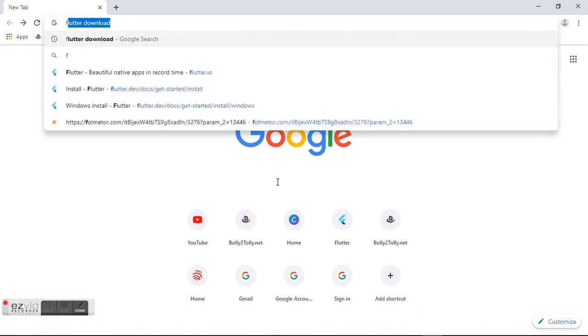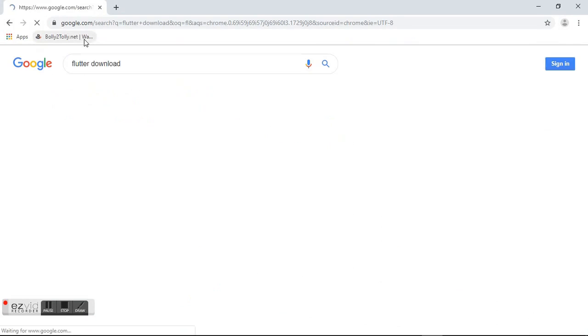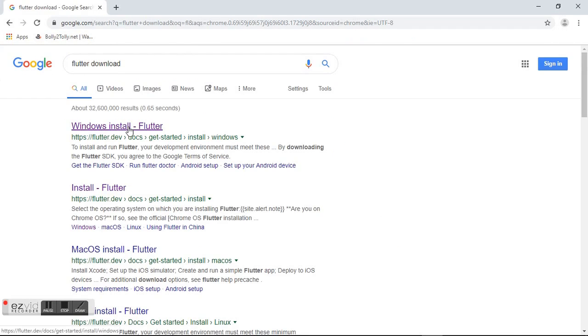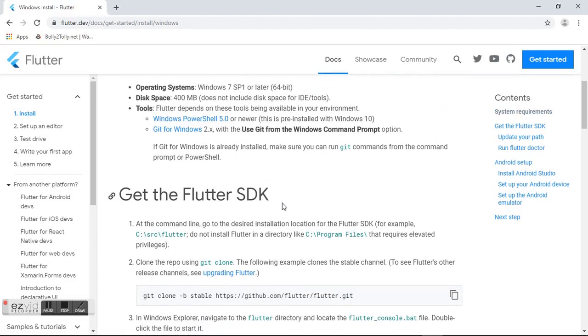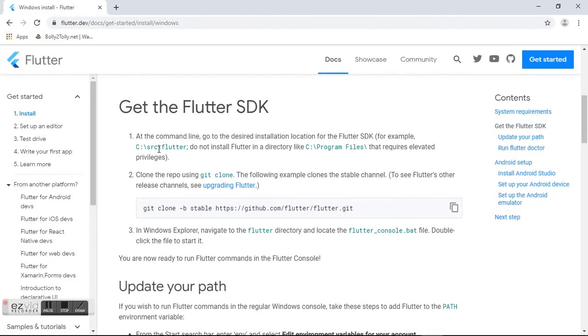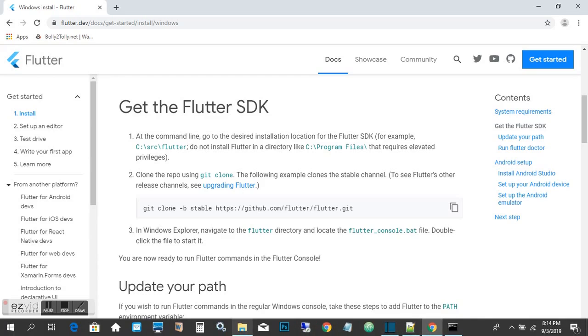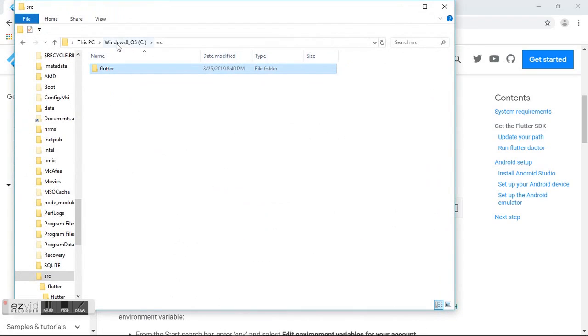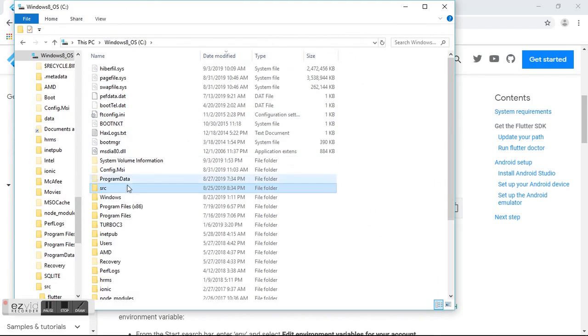First of all, download Flutter, and I am using Windows, so I am taking the Windows installer. First of all, create a folder like this. Actually, I have already installed Flutter, so I have already created those folders.